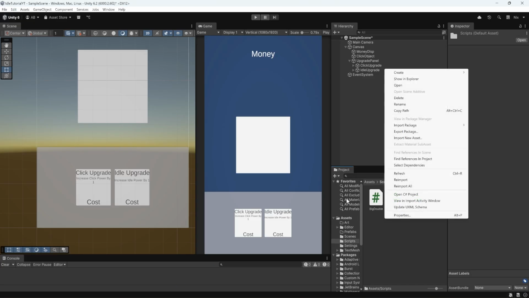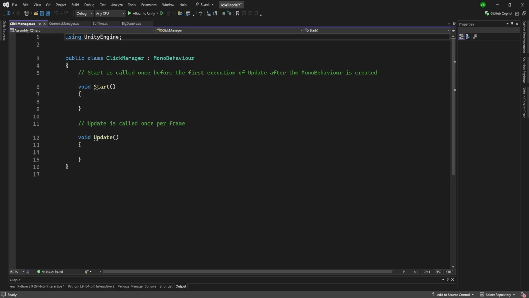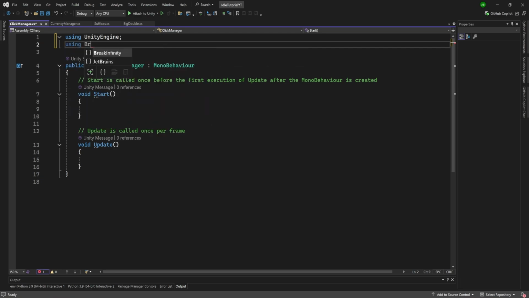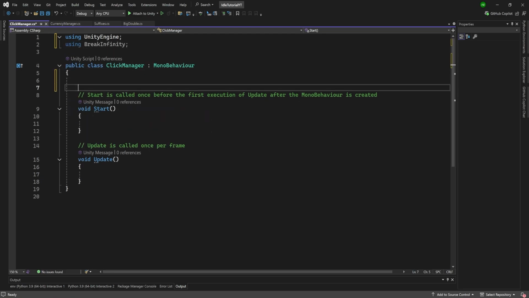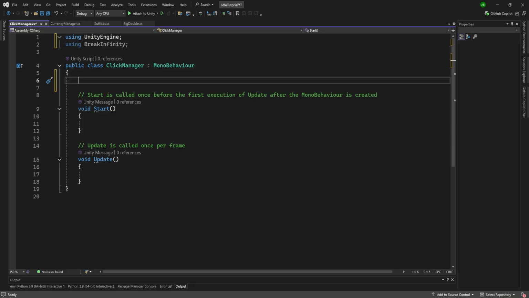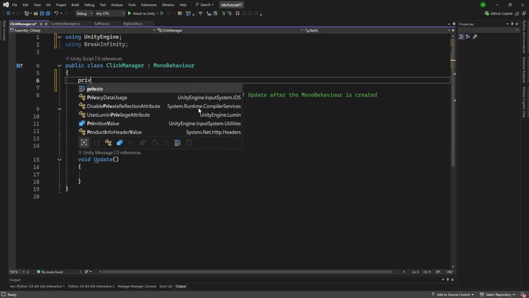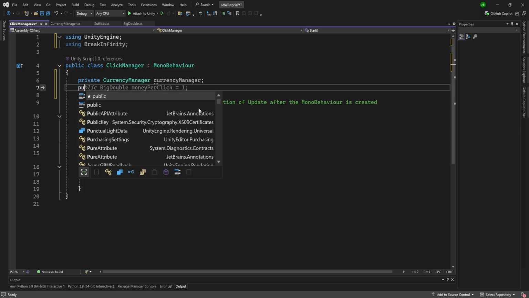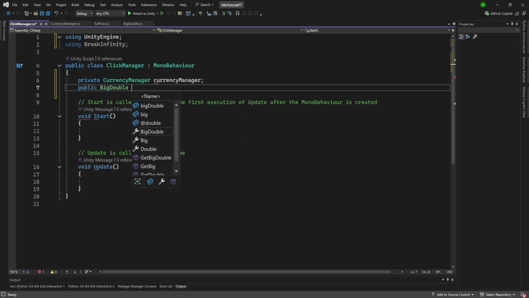And we're going to create another script called ClickManager. Double click to open that up. And the first thing we want to add is the BreakInfinity namespace. So using BreakInfinity. And then inside here, we're going to create a reference to our currency manager. So private CurrencyManager. And then we're going to create a public BigDouble called moneyPerClick and set that to be equal to 1.